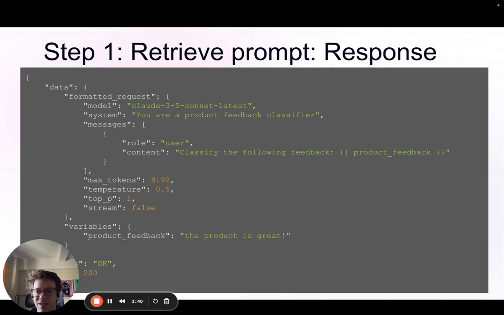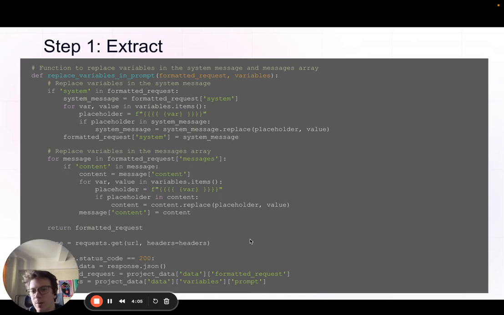As I mentioned, we're really interested in that formatted request field, and this is what it looks like. You'll get more data back, but this is focusing on the formatted request. We see the model, the system message, which they just call system, outside of the messages array. Then we see the messages, "classify the following feedback about blah." We see all of the parameters, and then the variables down here where we have the default value from PromptHub, but we can overwrite that. So what we want to do is replace the variables in the system message and the messages array with something dynamic.